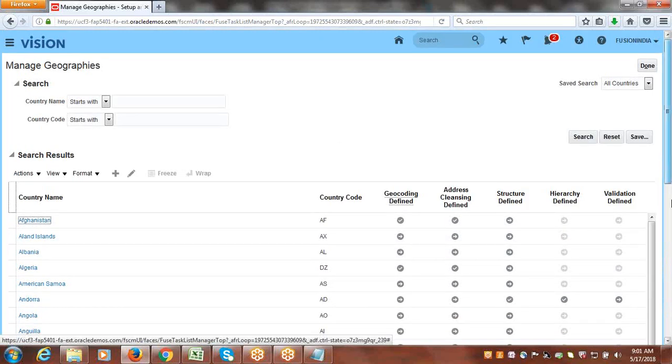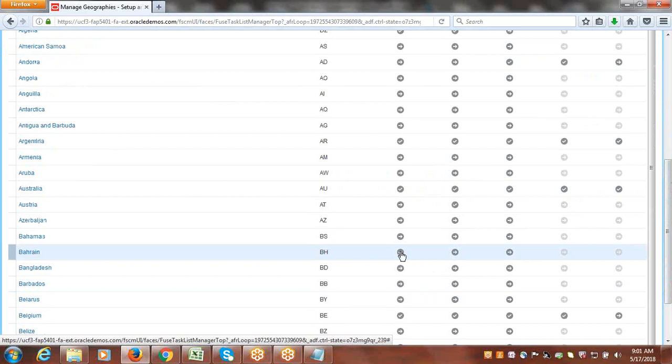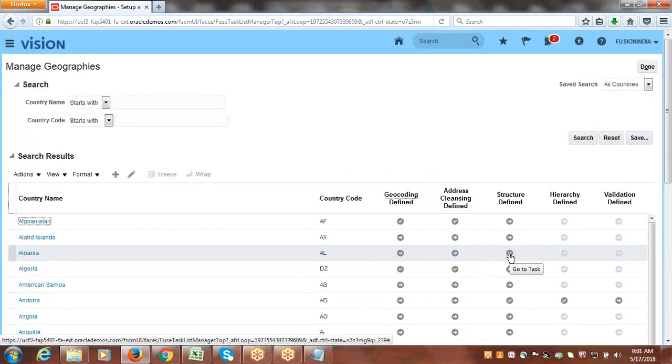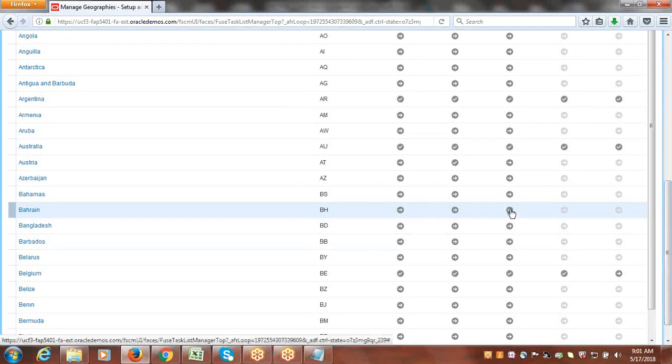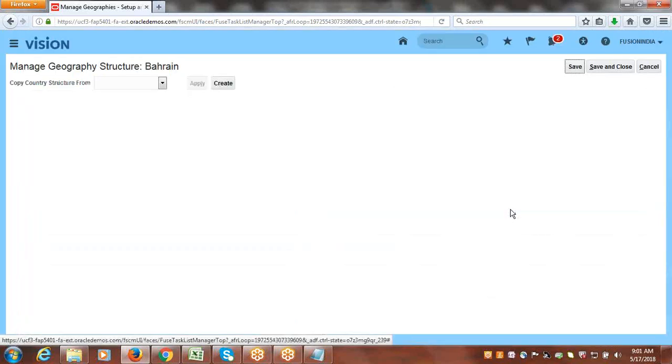Or else you no need to do that. Before doing that, it's already enabled. You can disable it, no issues. Directly you can go to this structures. You can define your own structure. Click on this structures. You create the structure for this country.